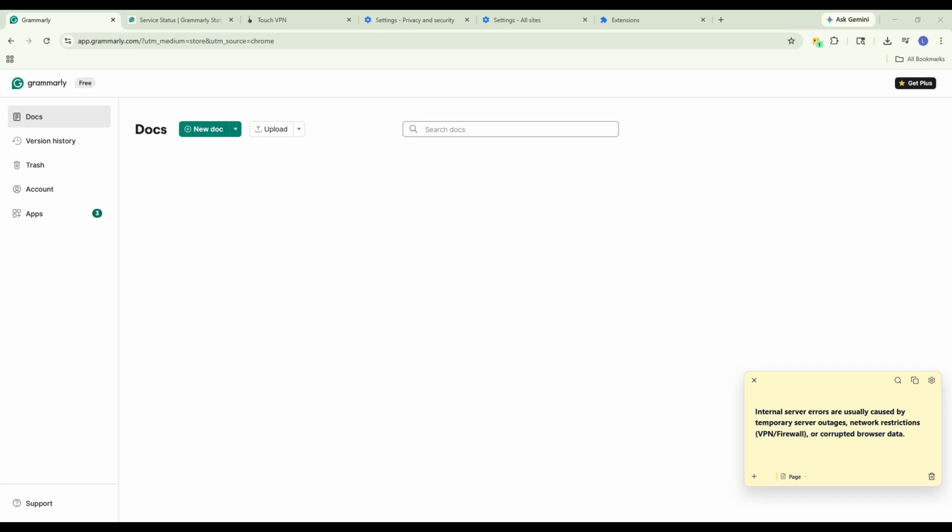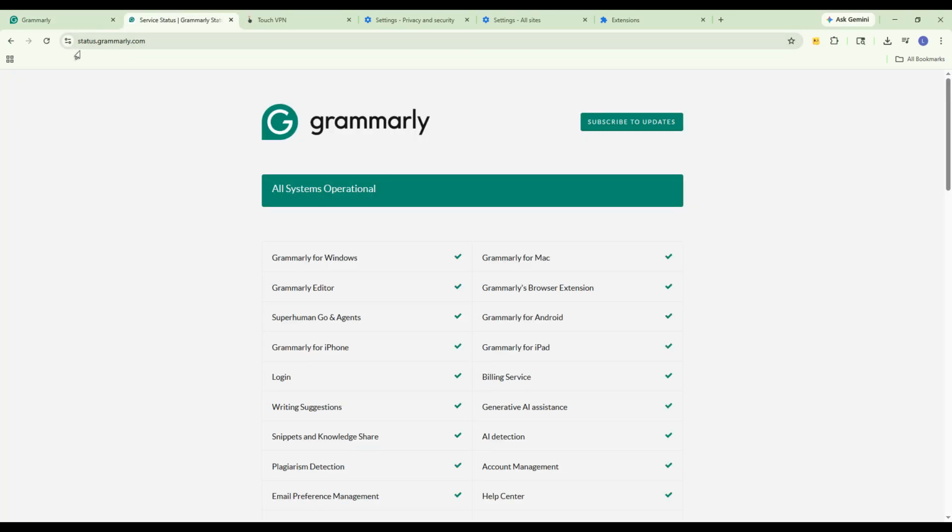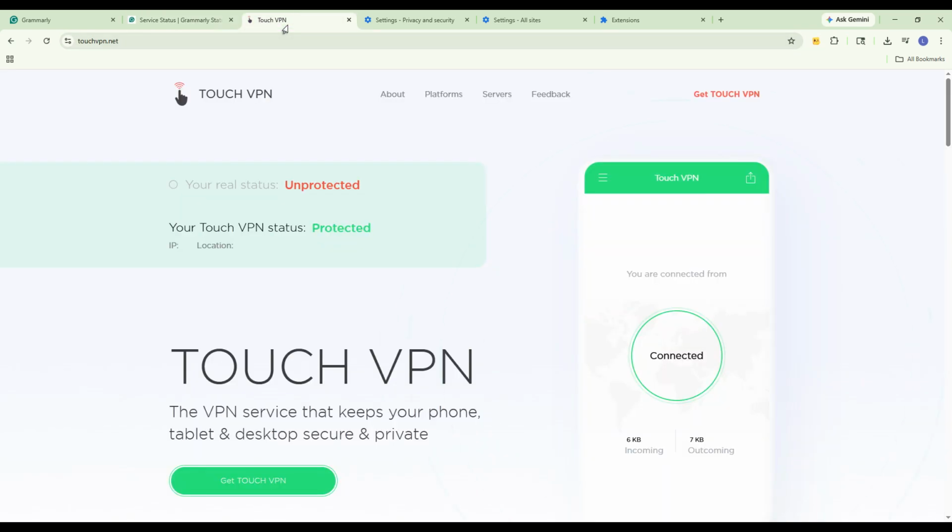First, before changing anything on your device, we need to check whether the problem is actually on Grammarly's side. Open your browser and go to status.grammarly.com. This is Grammarly's official status page, and it tells you whether their servers are working normally. If you see that all systems are operational, then the issue is probably on your end, and you can move on to the next steps. But if the status page shows an outage, degraded performance, or anything that isn't green, then the best fix is to wait. In that case, Grammarly's engineers need to resolve the issue before the service will work again.